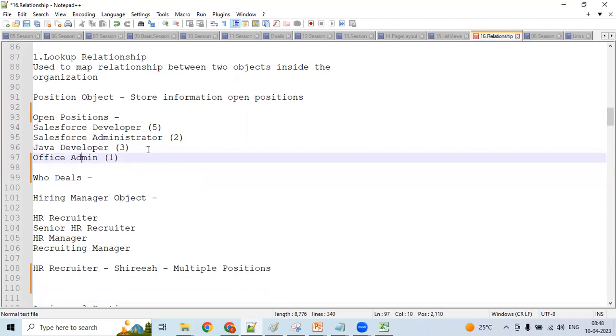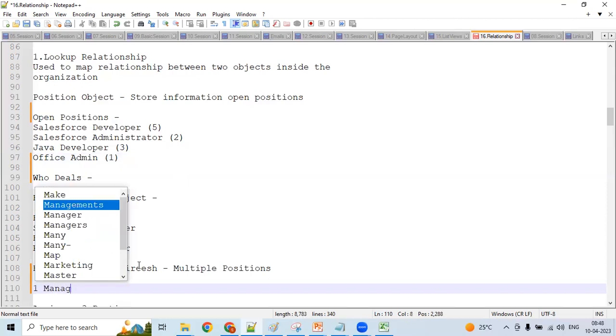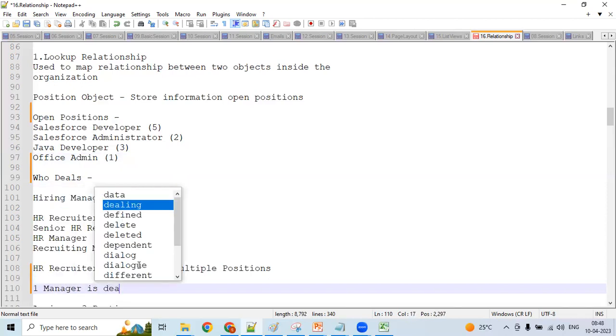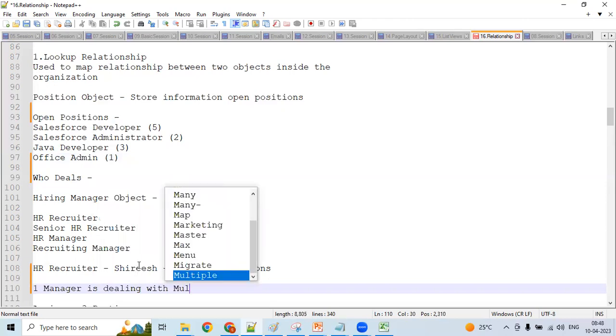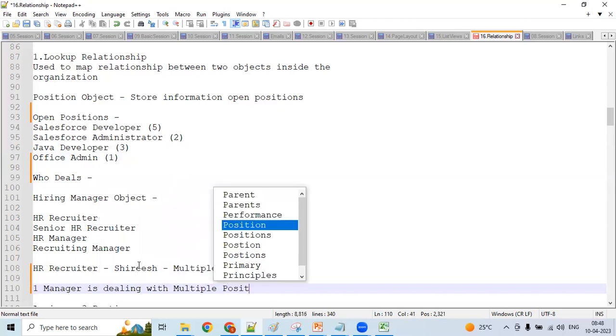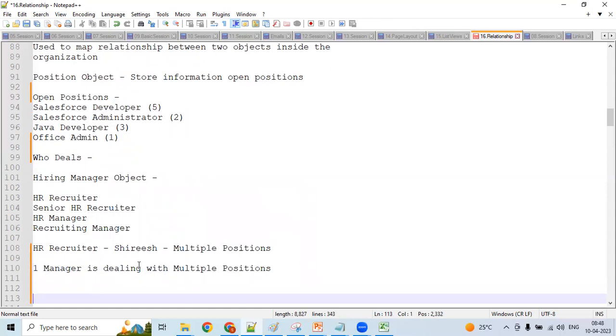recruit them. So now here, what is the relationship between position object and HR manager object? What is the relationship between this position object and HR manager? One HR manager is dealing with multiple positions. What is the relationship between this? One to many, shall I say? One to many.